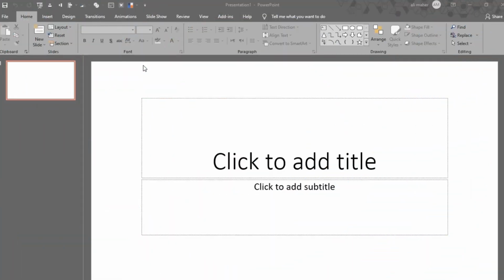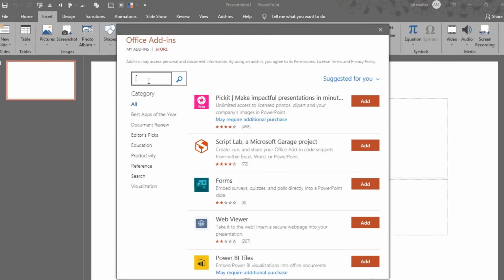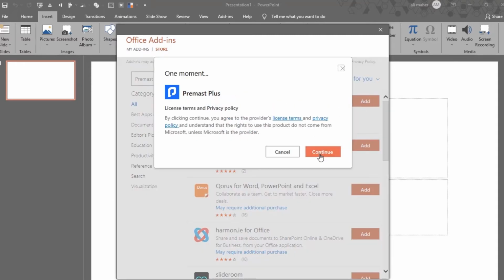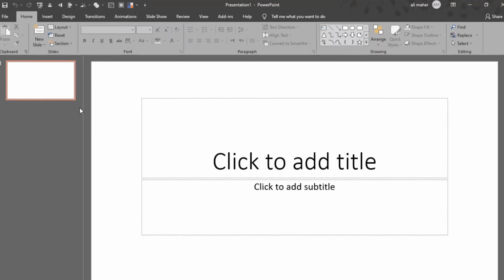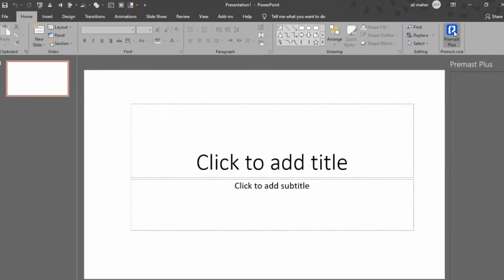First, in PowerPoint, you will click on Insert at the toolbar, then choose Get Add-ins, search for Premast Plus, and once you find it, click on Add, Continue, and here you are, Premast Plus installed in your PowerPoint on Windows.